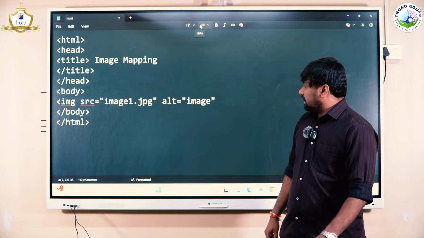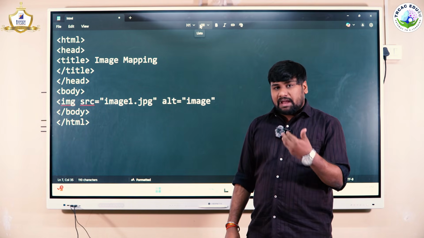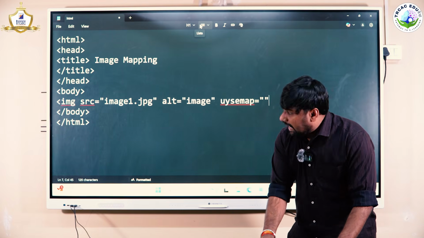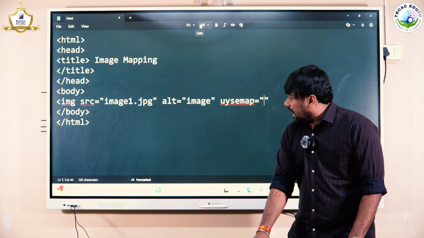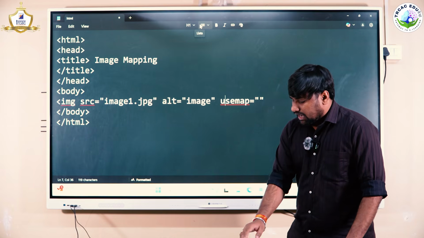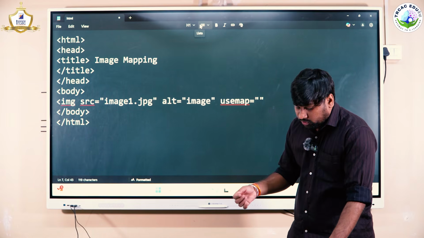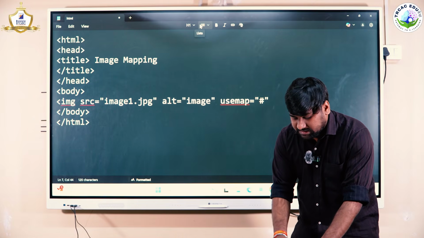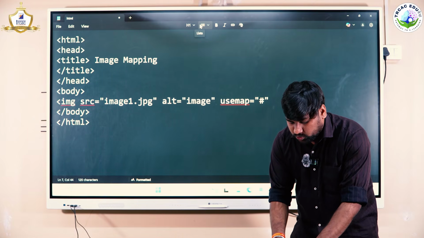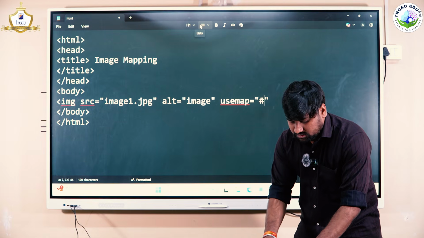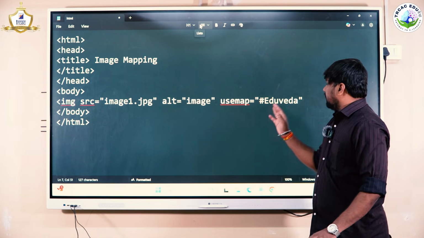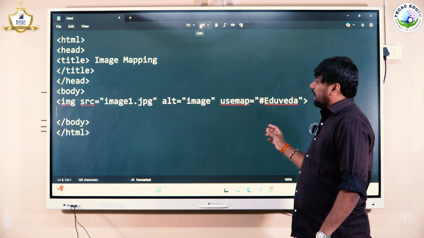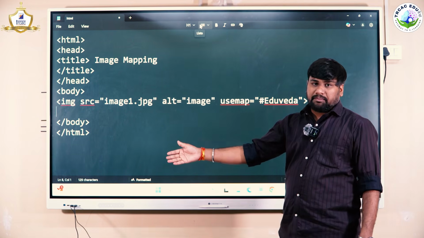And as I have told you that we are going to learn about image mapping, here I will be using the concept of image map. Here I am telling the program that I am using image mapping. I am using usemap over here, and for using usemap, it is very important to give a hashtag. For example, I will be giving the name EduVedha. So this tells the program that this particular image is for image mapping.